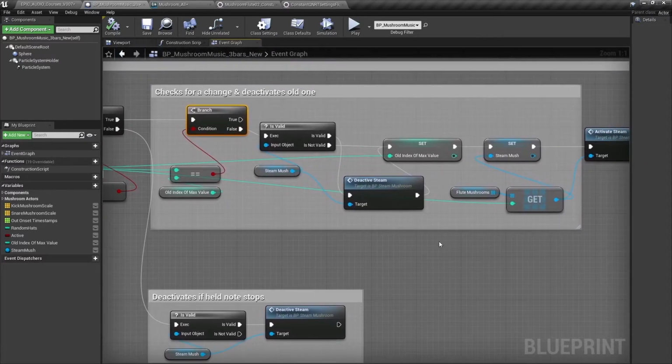This system here checks for held notes. It compares the new note to the last note that was played, and if they do match, in other words the branch is true, then it does nothing. If the two notes don't match, we turn off the currently active emitter and activate the new one.